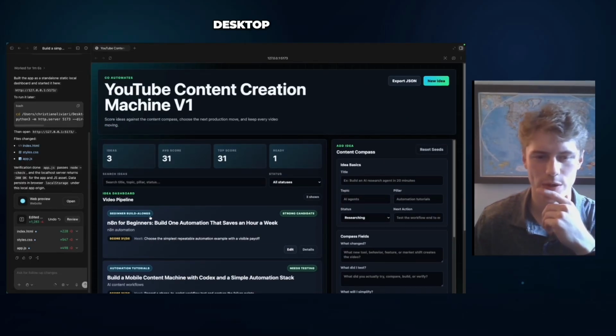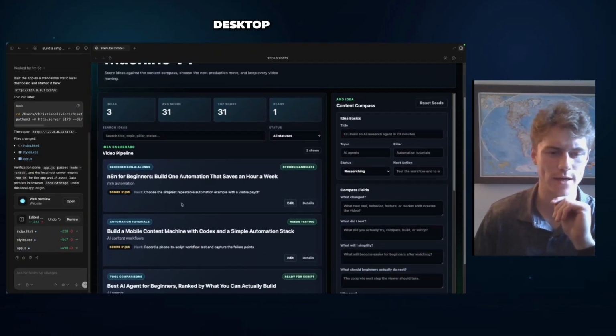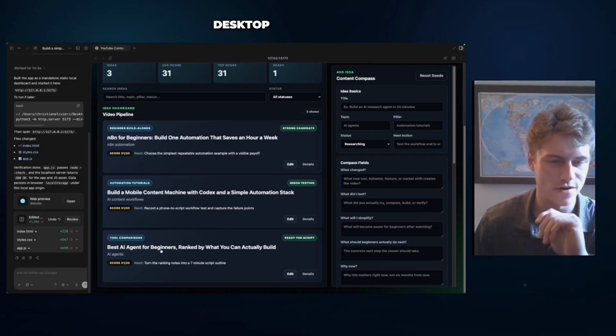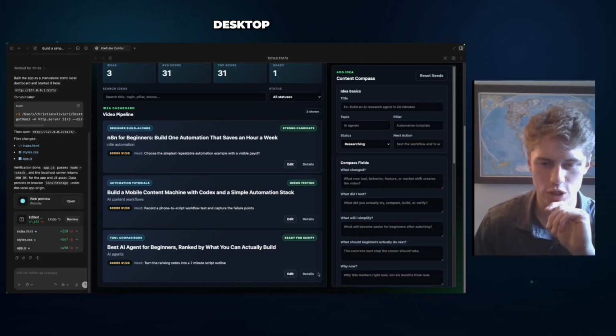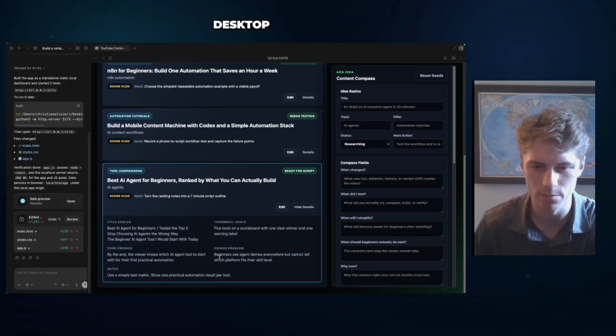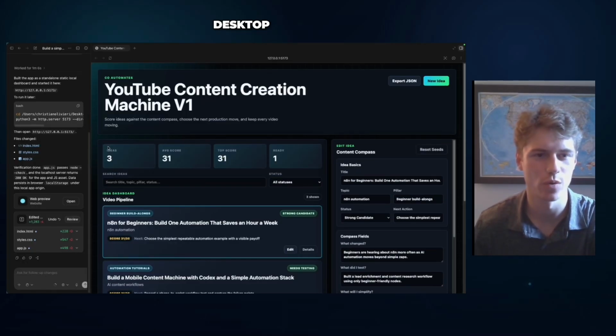So how is this going to work? N8N for beginners, build one automation that saves an hour a week, build a mobile content machine with Codex. It's kind of what I'm doing now. Best AI agent for beginners, ranked by what you can actually build. So what if we click details here? This is cool. Title angles, the core promise, notes, viewer problem, thumbnail angle. There's 3 ideas, the average score.